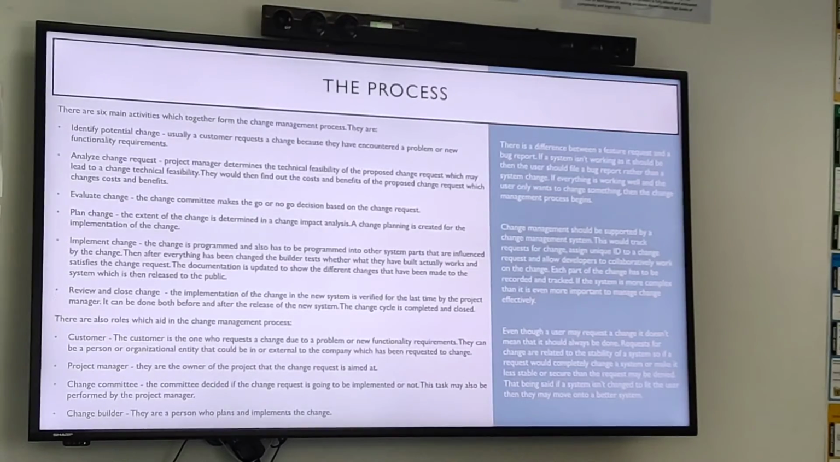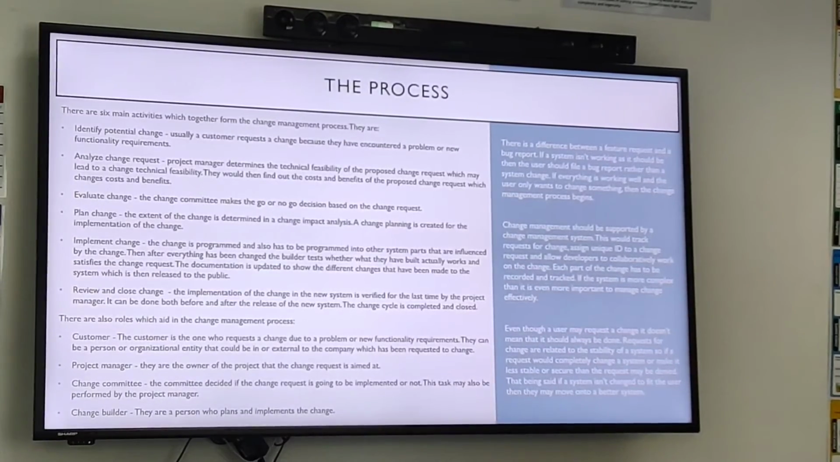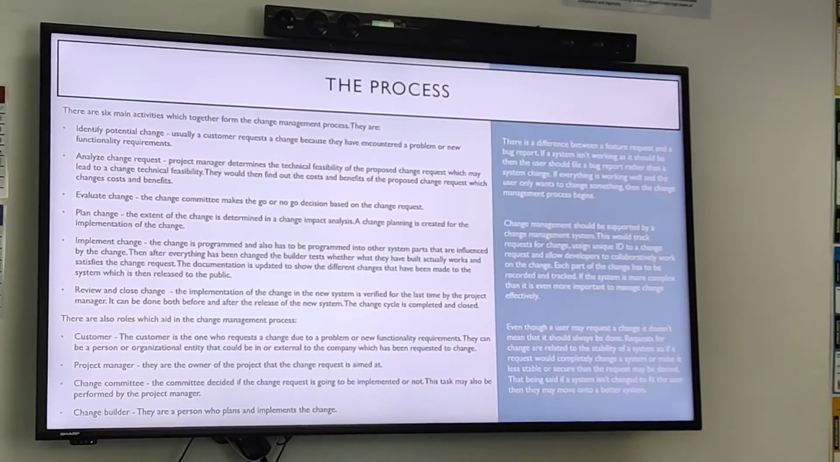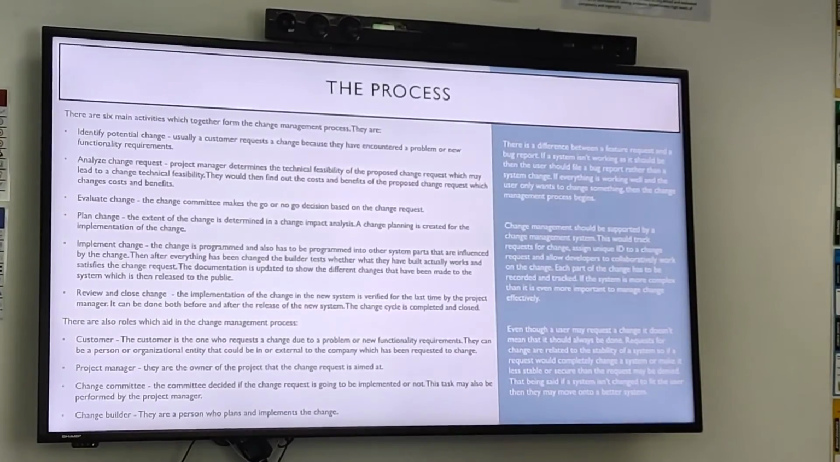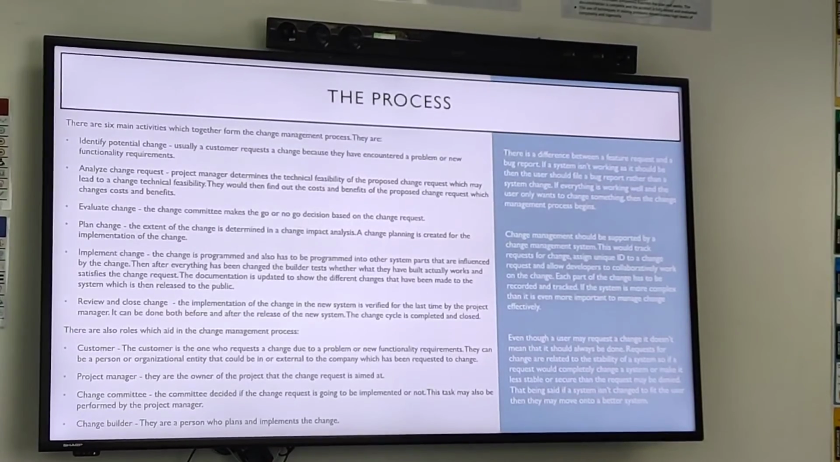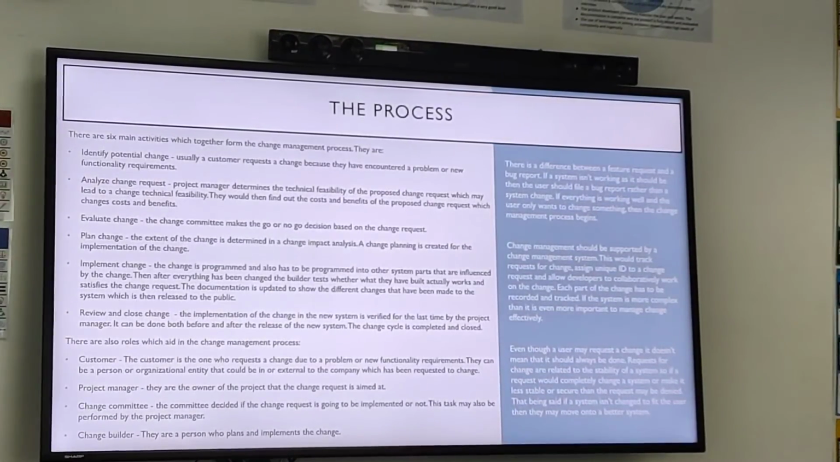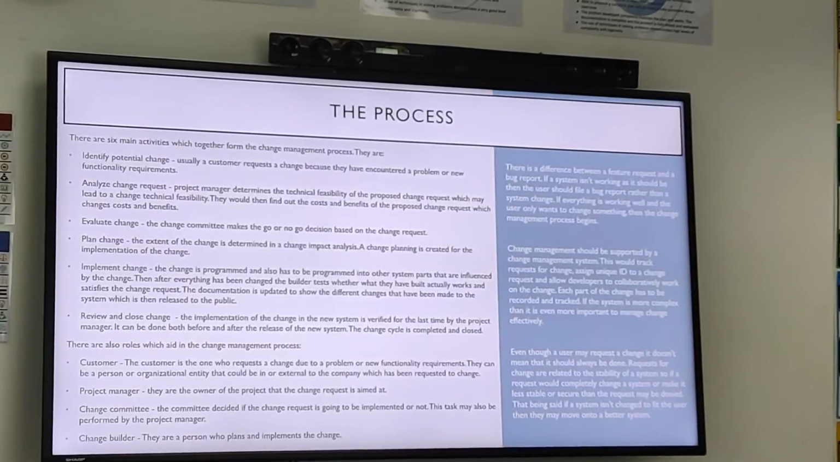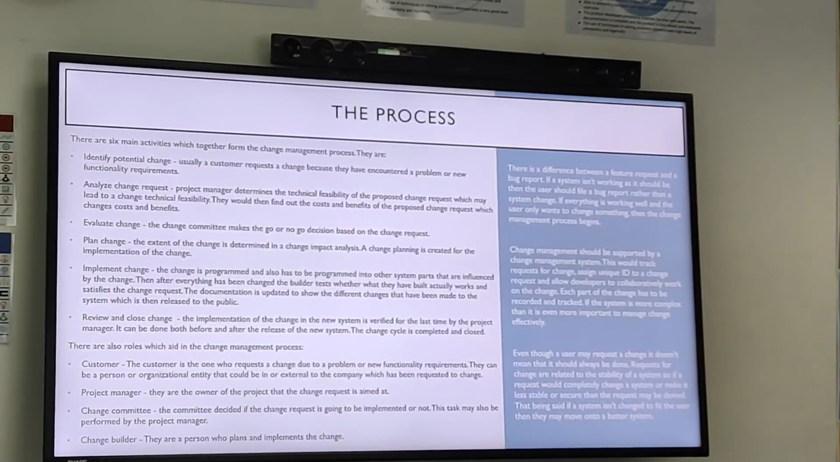If the system is more complex, then it is even more important to manage change effectively. Even though a user may request a change, it doesn't mean that it should always be done. Requests for change are related to the stability of a system, so if a request would completely change a system or make it less stable or secure, then the request may be denied. That being said, if a system isn't changed to fit the user, then they may move to a better system.